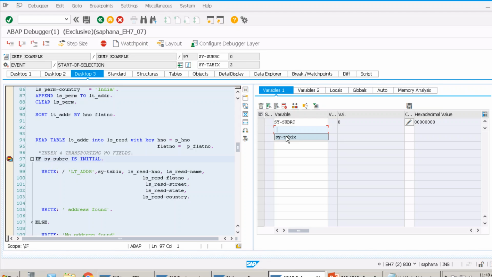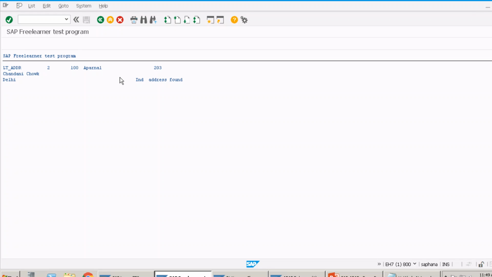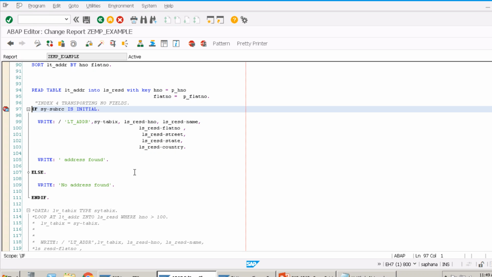Sorry, I pressed F9 by mistake. You have to press F8, or press this button here to continue and come out of the debugger. So it is showing everything. SY-TABIX is 2, you see. It has found it at the second position. This record, it has found the second record. You can see the second record that we added. We have sorted it, so whatever is the second record based on sorting: after 90, it's 100. So 100 is appearing. So this is how the read statement and SY-SUBRC work.